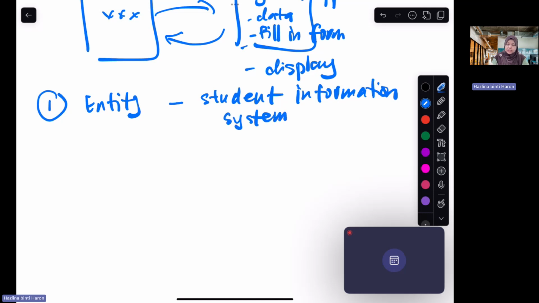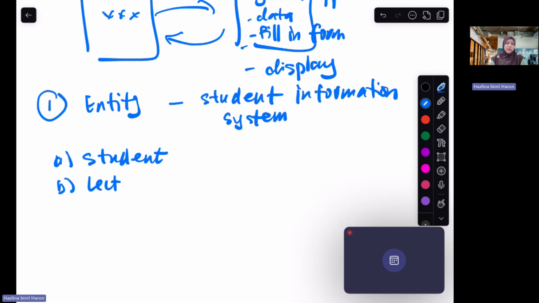Okay, so basically what data will you store? Obviously you will store data about students. You will store data about lecturers, because the system is about a student information system, so you want to show the student who the lecturers are that teach that student. So lecturer. Okay. And then you will store data about courses. You will store data about programs.